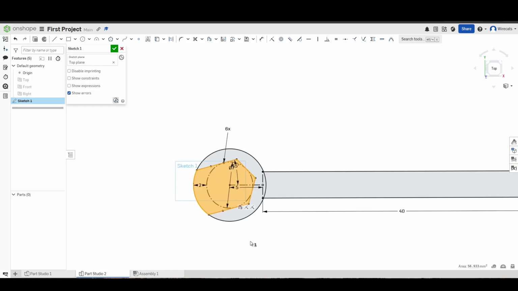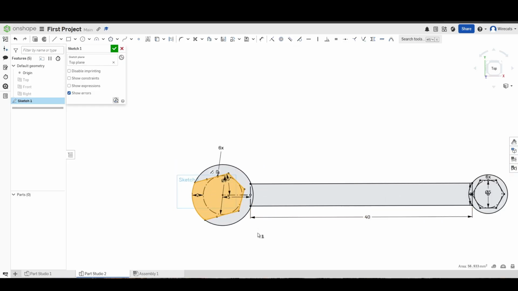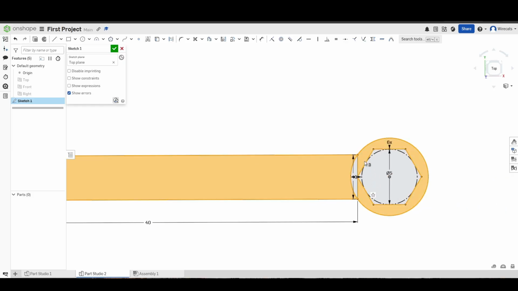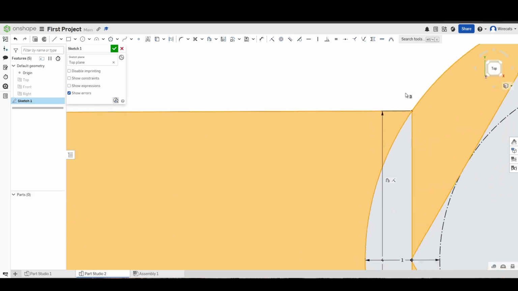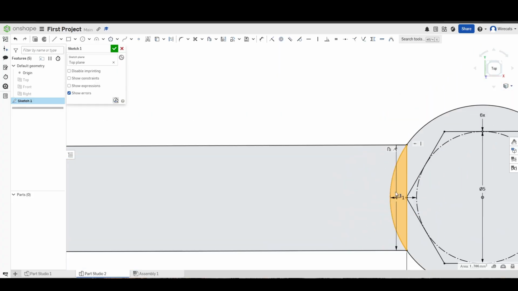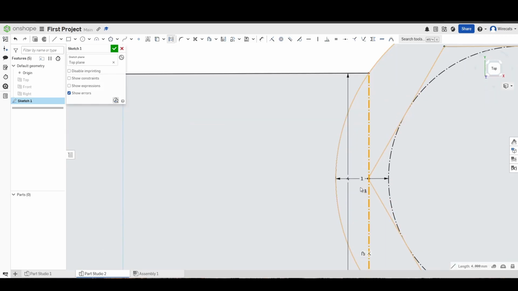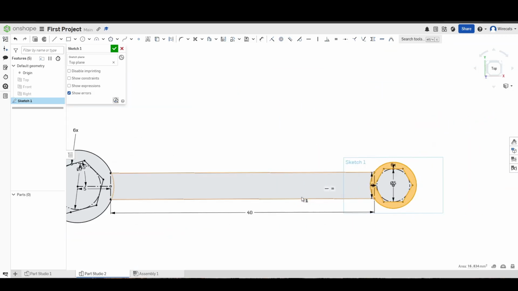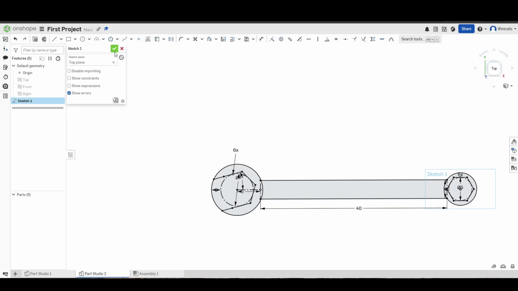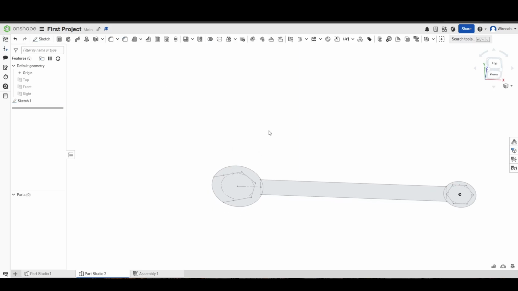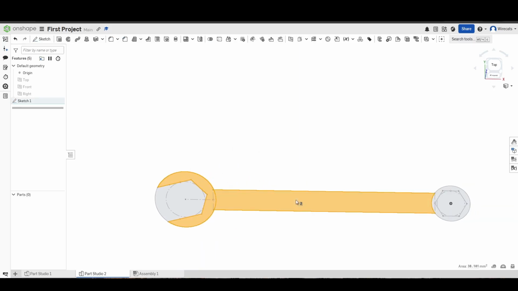Now you'll see we have this part right here that we can cut out. We have this part, and then this part. Oh, if we actually look over here, on the other side, we have this little shape that's kind of in the way, so we can make it a construction line. Okay, so now we have a wrench. If we confirm our sketch by hitting that plus sign, we can now extrude it.